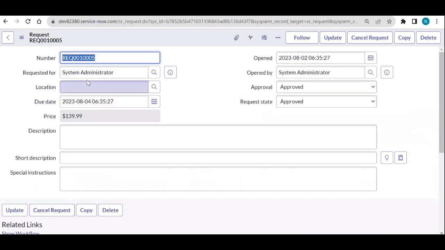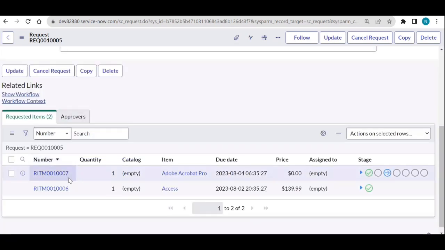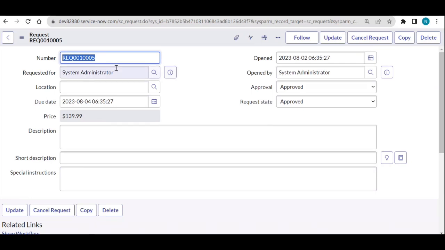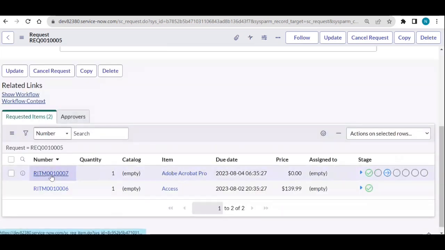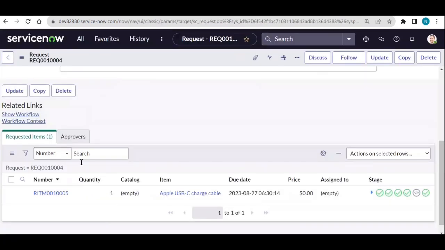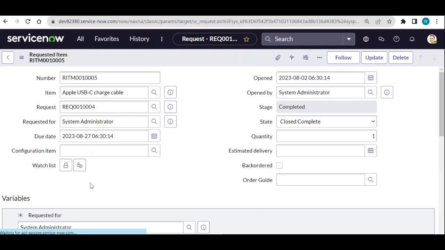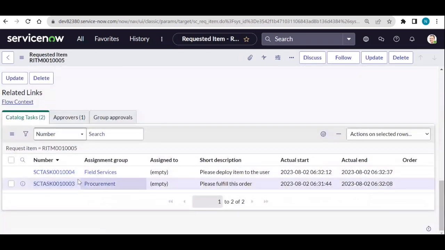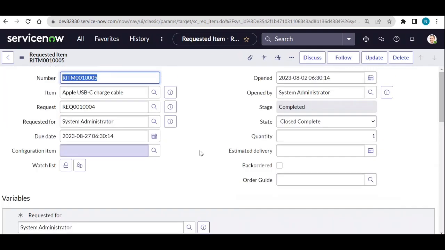The same way, under one request you can have one or multiple RITMs, but one RITM cannot have multiple requests. The same way, one RITM can have multiple tasks, but one task cannot have multiple RITMs. So that is the process.